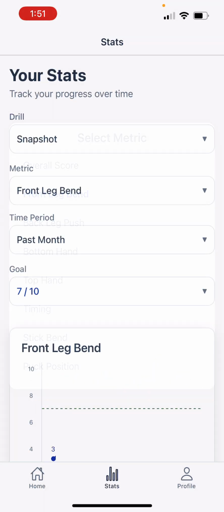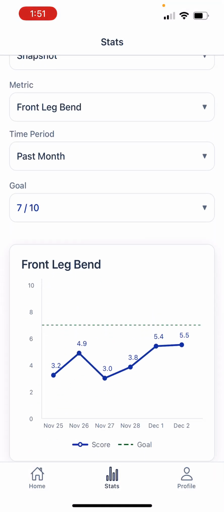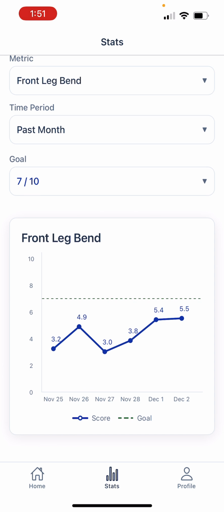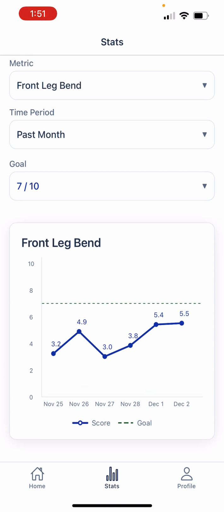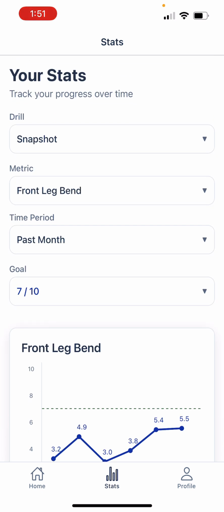because I know that's been an issue for me, what I can do is come in here and see that it actually has been improving this week. So the feedback I've been getting from Puck Buddy is being implemented, and I have now a personal stats dashboard that can help me track my progress as time goes along. So this is how I would analyze a video and use Puck Buddy's analysis to improve my shot over time.